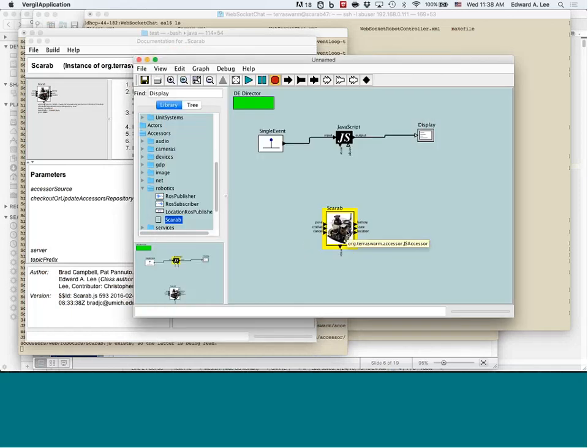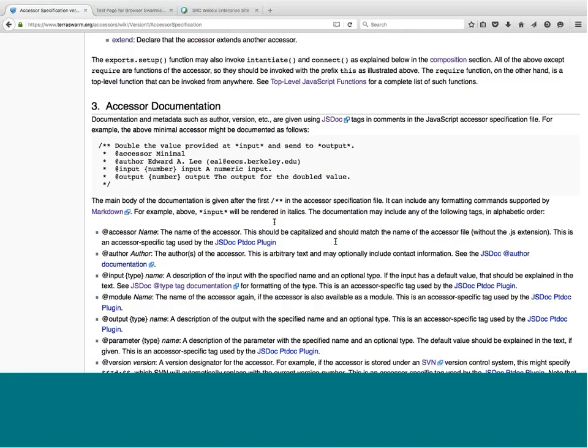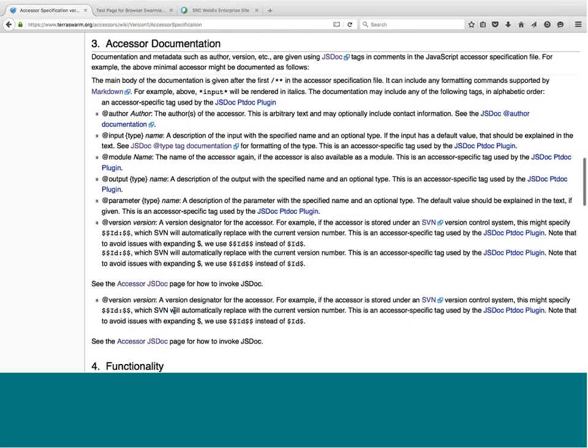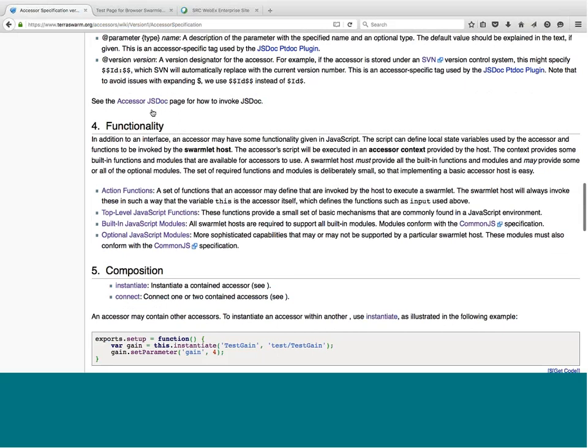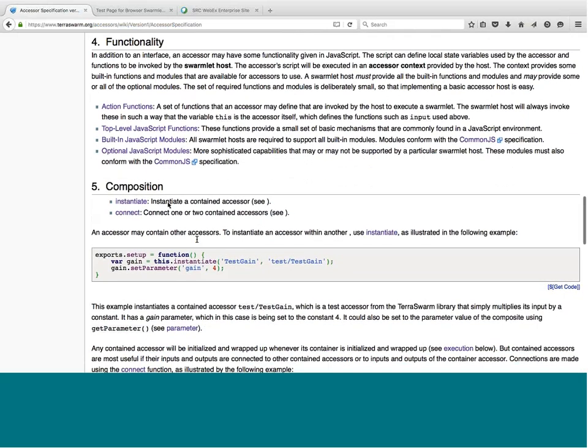So the documentation is important, it's integrated, and the instructions for how to write the documentation are included in this accessor specification. The way you specify functionality is explained here. You can also specify composition of accessors. I'll come back to this later. So an accessor can consist of a bunch of accessors that it instantiates and connects in an actor network, okay?